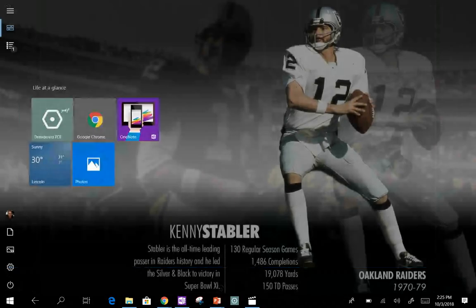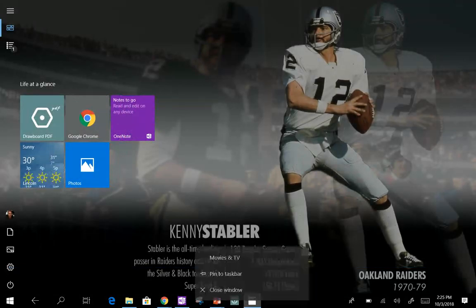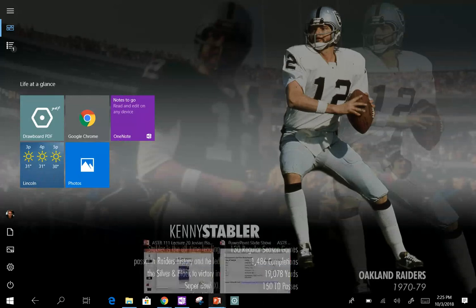I'm sure there's a button somewhere here to make it disappear. But here's my method when I'm in tablet mode.